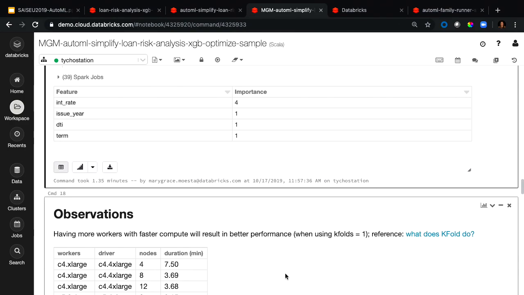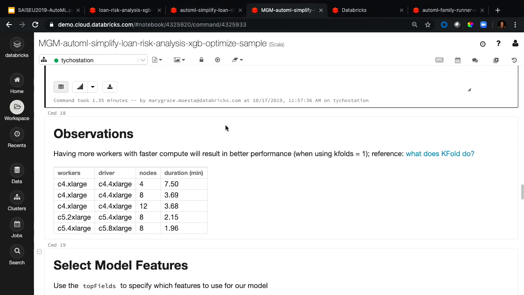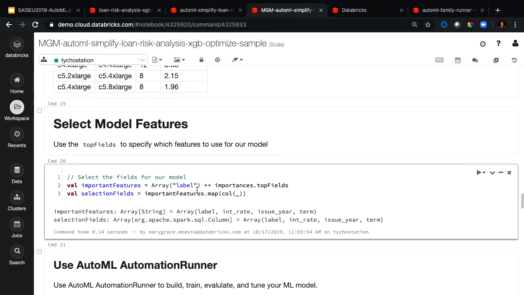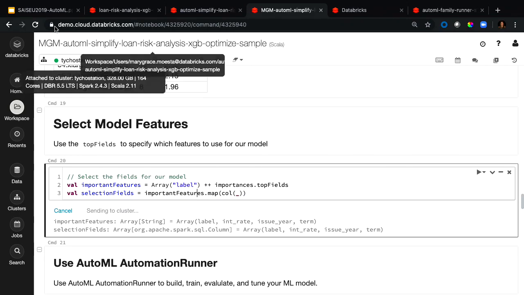Awesome. So if we look at the output of the feature importance, we'll see we've got a few features and their rank of importance. Based off of those importances, we can select them and identify those as our selection fields, as our important features that we're going to put into our model in the next step.